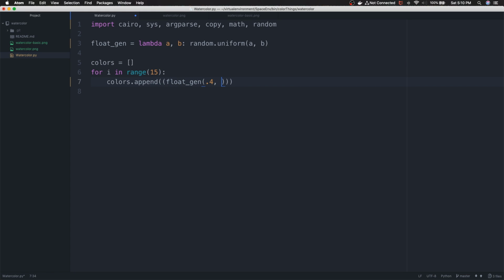So what I did was 0.4 and 0.75. We're going to pick an RGB value between those. We're going to add 3 of these for the RGB. So float_gen(0.4, 0.75), and then one more, 0.75. I think that's right. So we've just put those in our color array. We'll pull from those later.